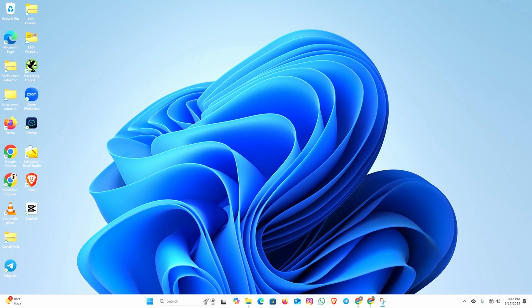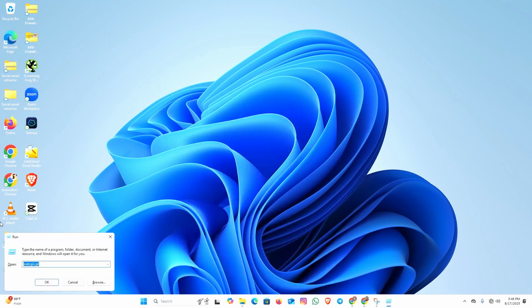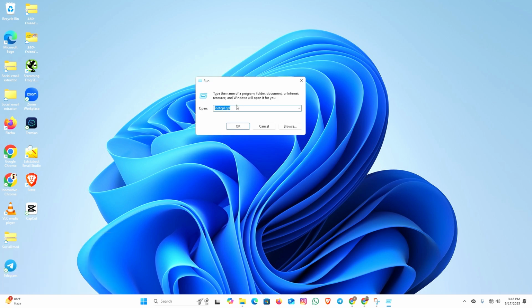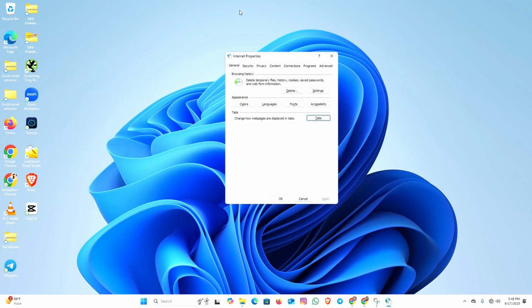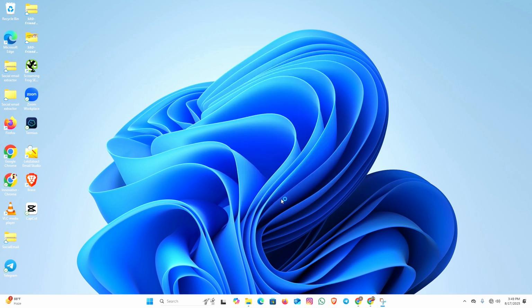Restore your network settings. To do that, come to the search bar again and type run. In the search bar, type inetcpl.cpl and hit enter. From here, you will get the advanced option in the top right corner, click on it. Now click on restore advanced settings. After that, click on apply, hit OK, close it and come to the next solution.